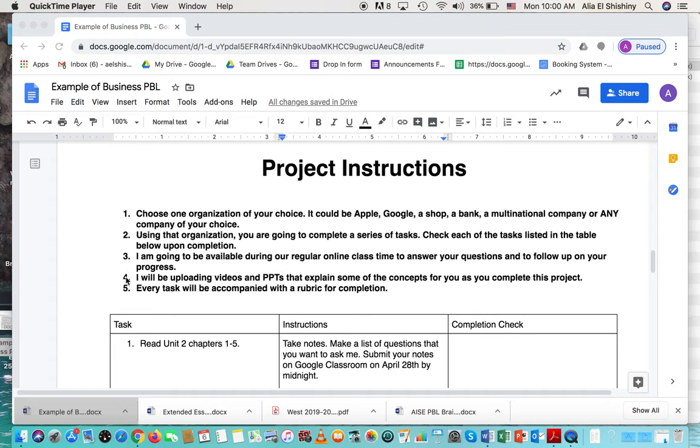And then points 4 and 5 are very important because it's not just giving the PBL instructions and go finish it on your own, but I have to guide the process. I will be uploading videos that I will create by myself, or I will find videos on YouTube to upload. I can create some PowerPoints. Maybe I can find more resources and I will upload them as my students complete this project.